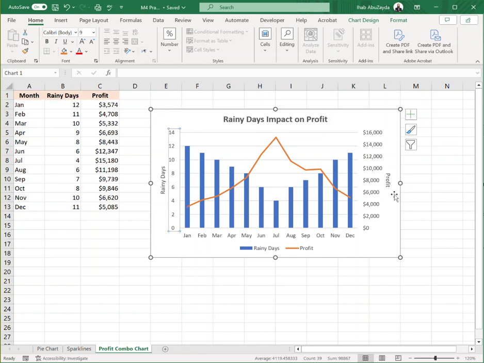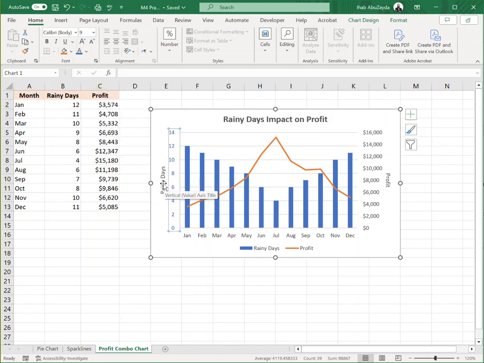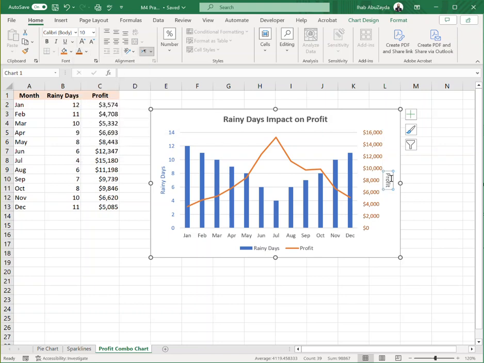Okay, to make it more user-friendly, if you will, to make it easy for me to identify that this axis corresponds to these columns, I can make this axis blue. And so if I go to the font color, we will make the color blue to match the columns. And we can also make rainy days the same by clicking the font color. And for the profit, we will make this like dark orange font color. So this looks close enough. And we'll do the same thing for the label profit.